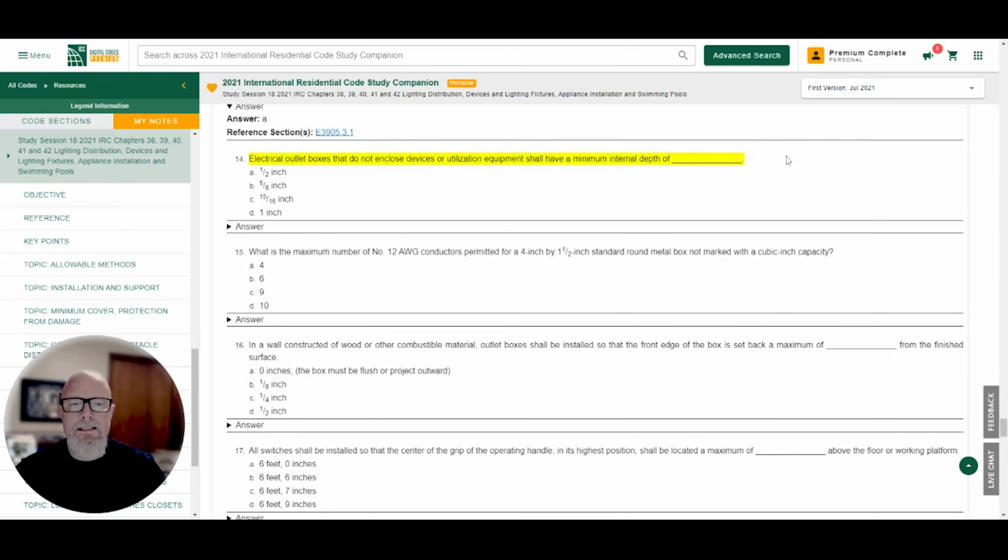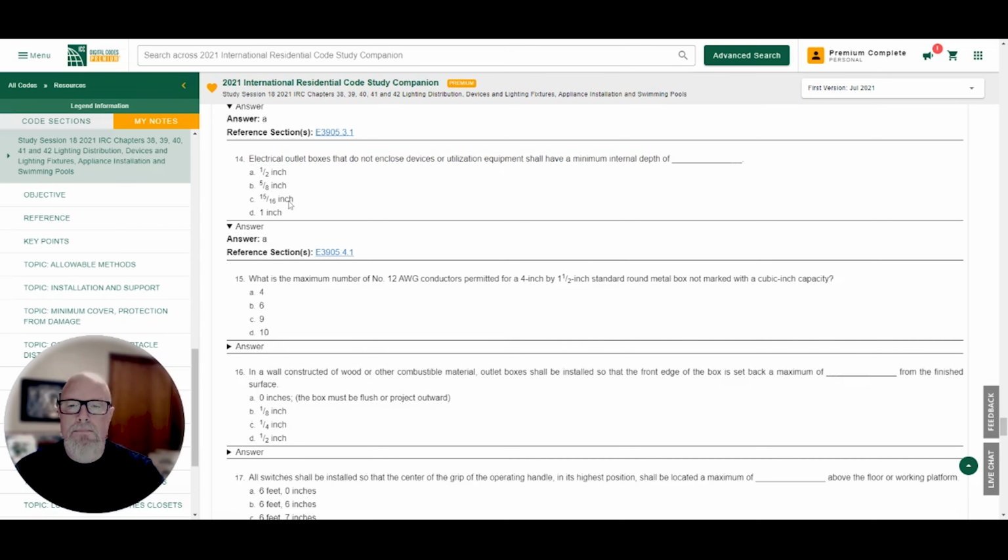Number 14. Electrical outlet boxes that do not enclose devices or utilization equipment shall have a minimum internal depth of how deep? 1/2 inch, 5/8 of an inch, 15/16 of an inch, or 1 inch? Answer is A, a minimum internal depth of 1/2 inch. Find that in section E3905.4.1.